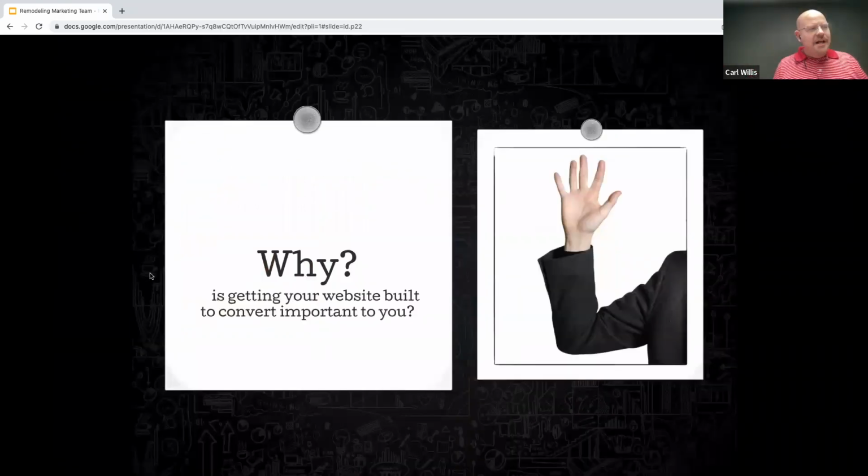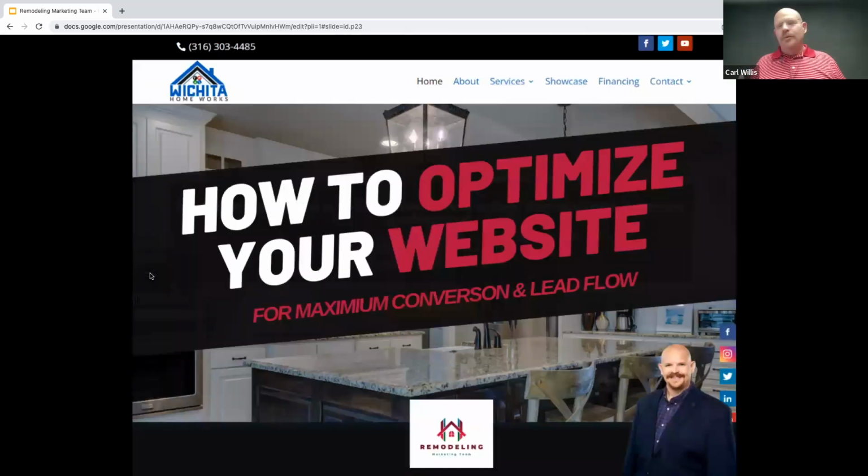Now, why is getting your website built to convert so critical for you? Well, again, it's maximizing your revenue. It's maximizing the amount of work that you're able to do. It maximizes your overall profitability.